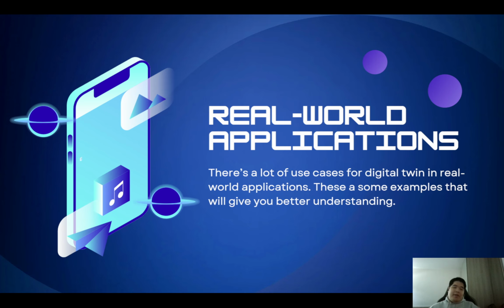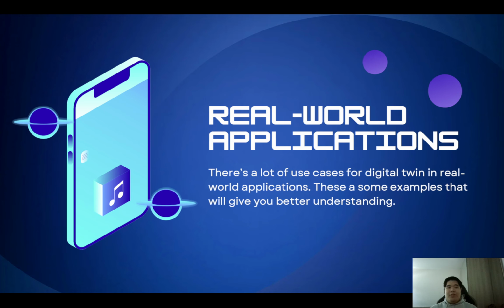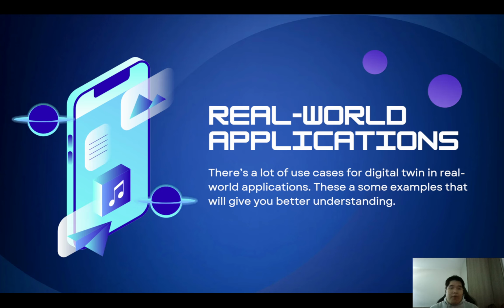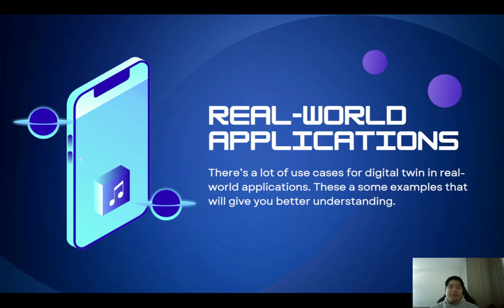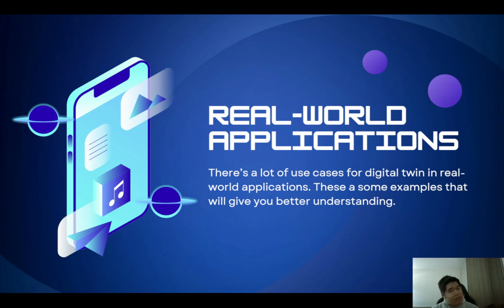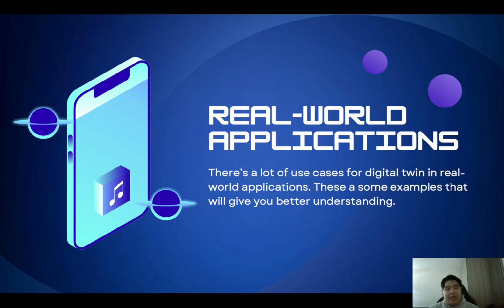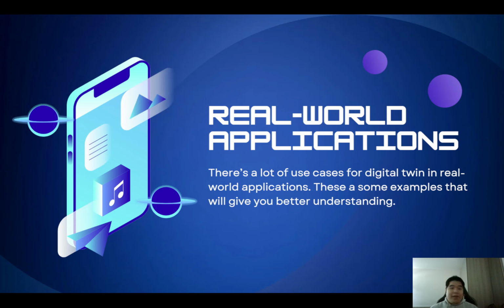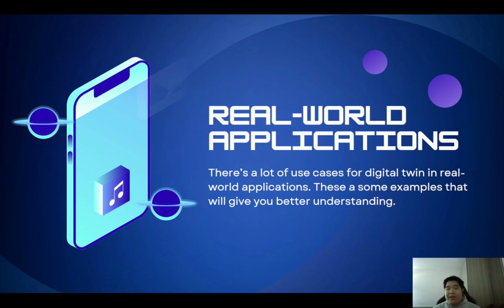Okay. So, as I explained earlier, next I will be showing you some real world applications. The real world applications of digital twins are a lot. There are a lot of use cases for digital twins in the real world, and these are some examples that will give you a better understanding or better ideas of how it works and how it will benefit us.